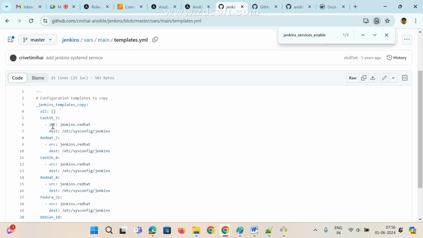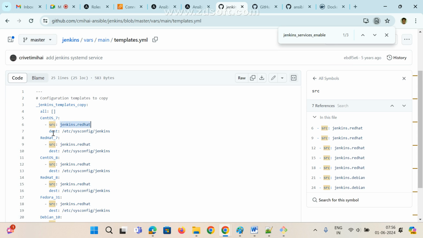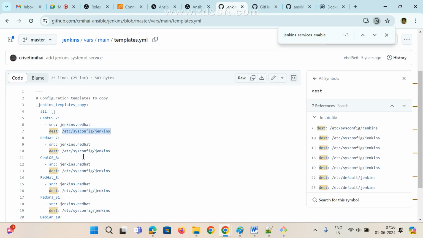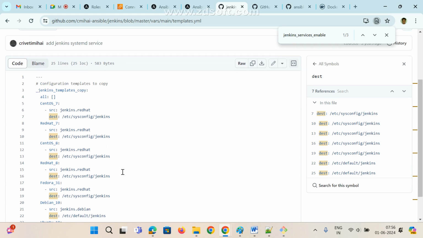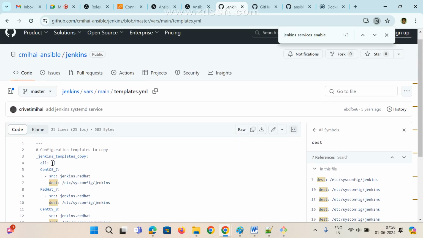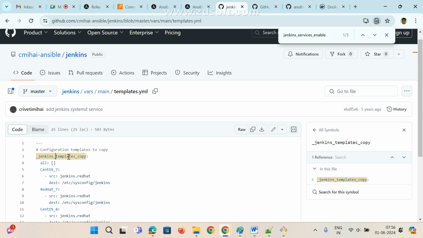Now see here, src and dest. This is the path. And see, configure templates to copy. They are copying some files. This is the source path, this is the destination path. Right, source and destination. This is the list, the array, this is the all array. So they are copying the Jenkins template.